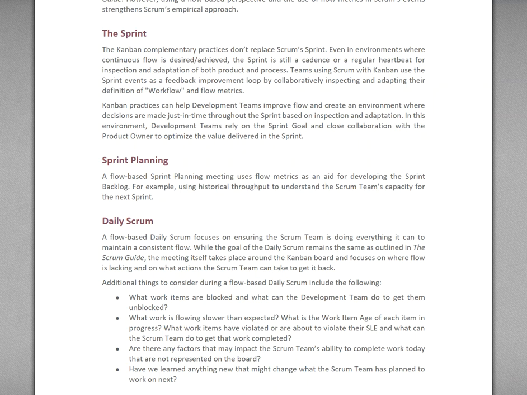The daily Scrum. A flow-based daily Scrum focuses on ensuring the Scrum team is doing everything it can to maintain a consistent flow. While the goal of the daily Scrum remains the same as outlined in the Scrum Guide, the meeting itself takes place around the Kanban board and focuses on where flow is lacking and on what actions the Scrum team can take to get it back. Additional things to consider during a flow-based daily Scrum: what work items are blocked and what can the development team do to get them unblocked?